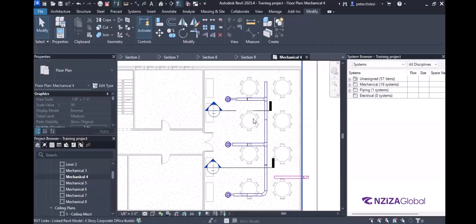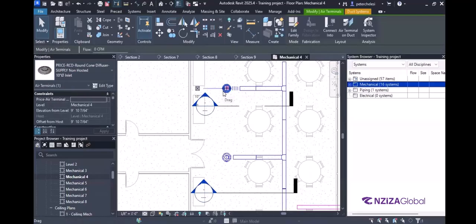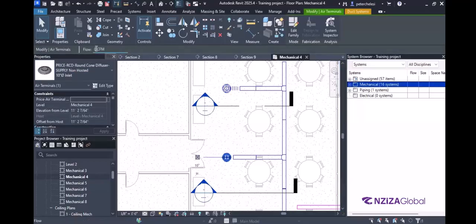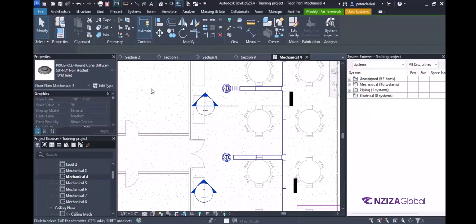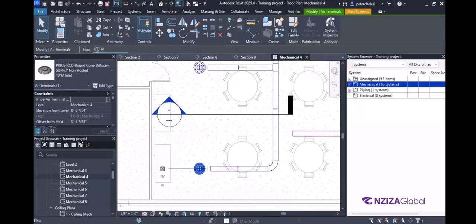So we go back to our model and we select the diffuser. We select the diffuser here under the flow. We type 295 CFM. We go to another, we also type 295. We go to the third one, 295.